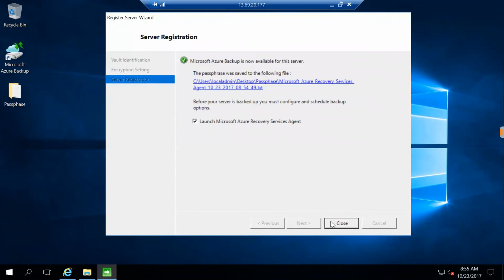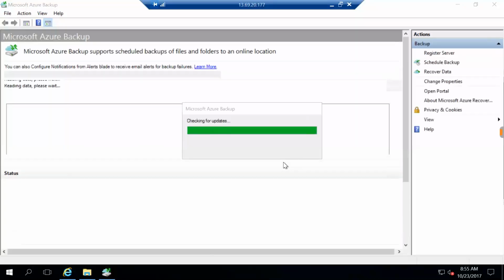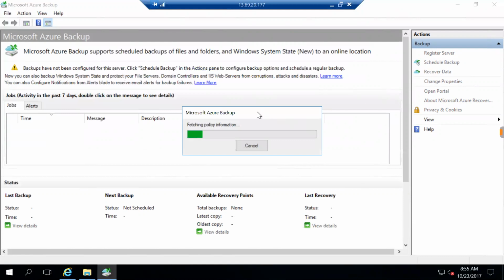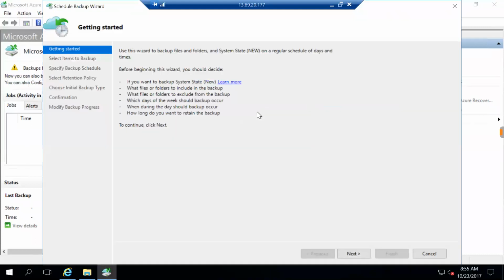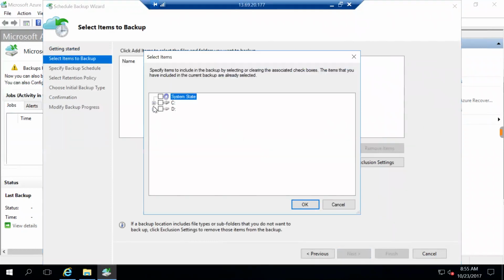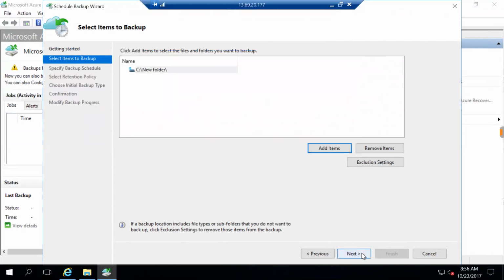I'll go ahead and launch the backup services agent now. As you can see, the backup services agent user interface is very similar to the Windows Azure backup, the Windows Server backup. So let me go ahead, schedule a backup. Click Next. I'll select the items which I want to take a backup. As you can see, it allows me to take backup of drive, system state, or folders. For this demonstration, I'll select a folder and click Next.